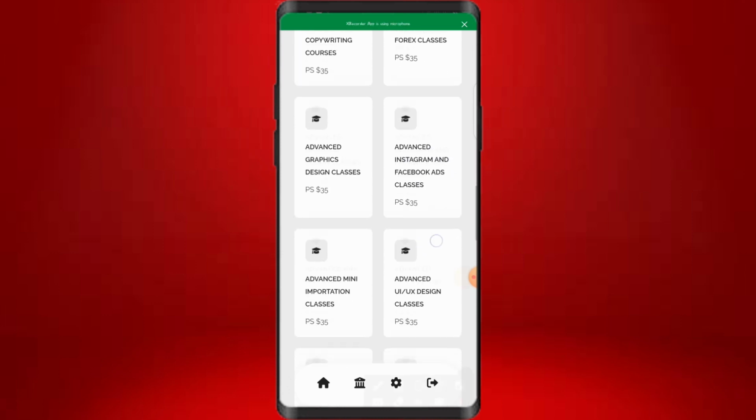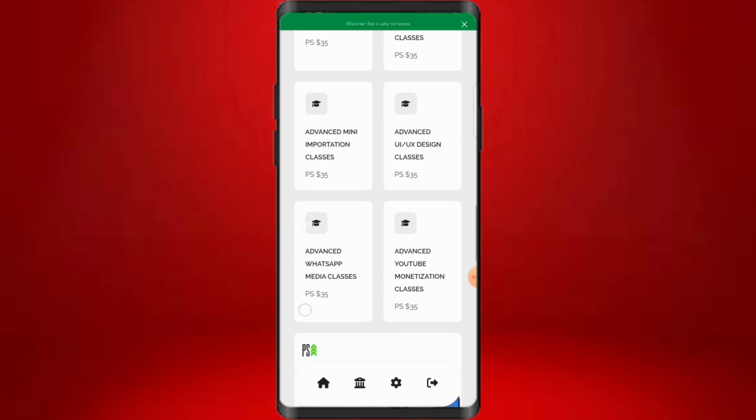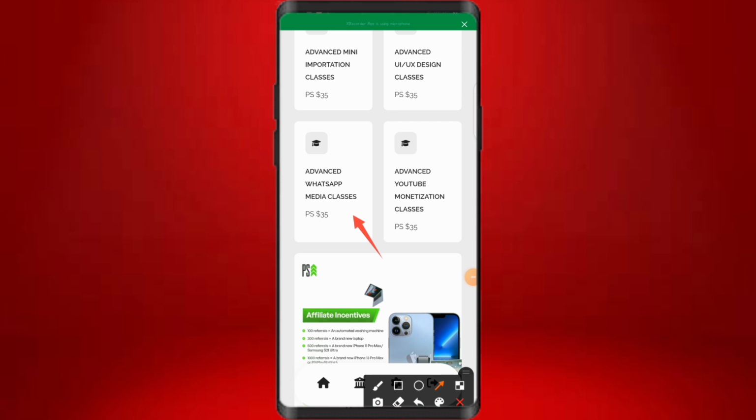And if you scroll down, this is advanced graphic design classes, this is advanced Instagram and Facebook ad class, this is advanced mini importation class, and this is advanced UI and UX design classes. Also scroll down, this is advanced WhatsApp media classes, and this is advanced YouTube monetization classes.